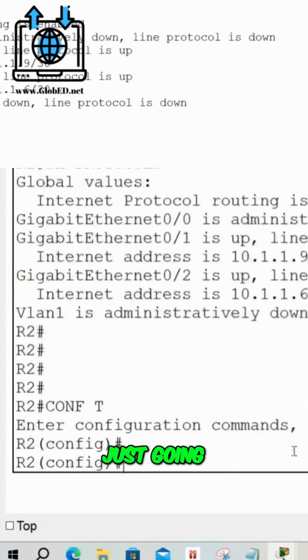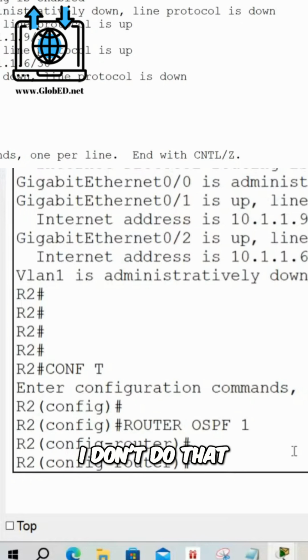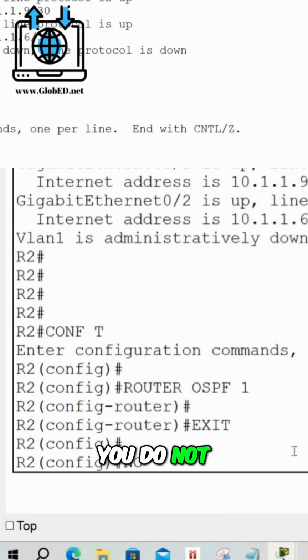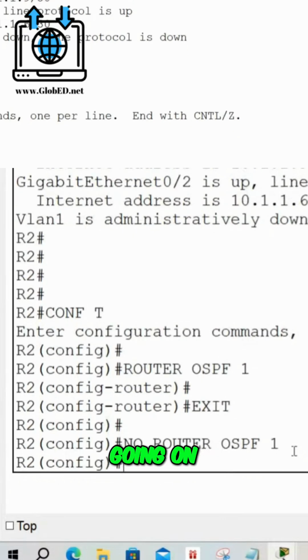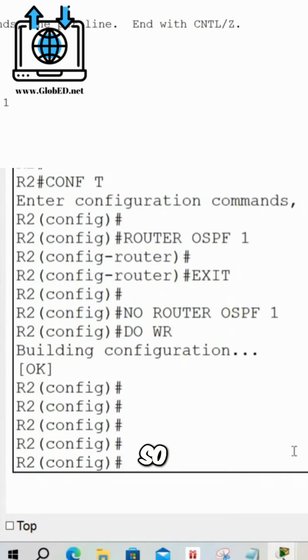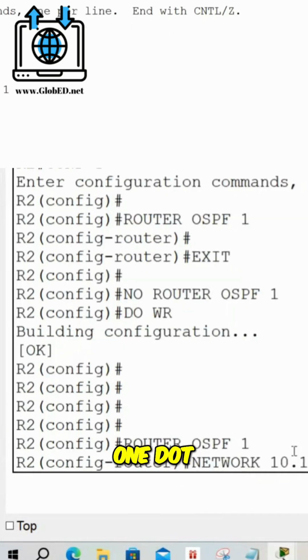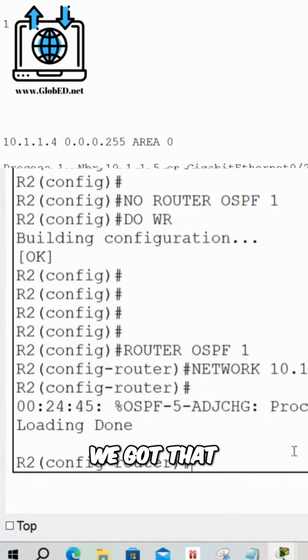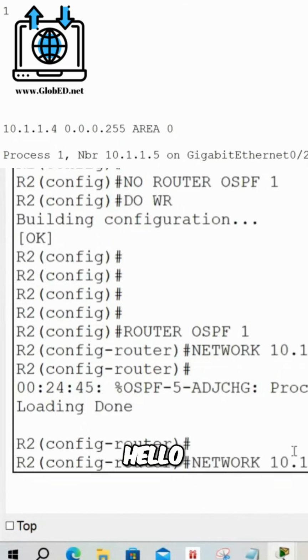All right. So when something's just going completely bad, I do this: no router OSPF. Now, obviously, in a production network, no, I don't. You do not want to no router OSPF 1 unless you're in a maintenance window and there's something major. All right. Do WR. You don't get rid of a routing protocol. You don't replace a router. Major things like that during working hours. So unless you're a T-Mobile, router OSPF 1, network 10.1.1.4 0.0.0.255 area 0. You got that? Okay.